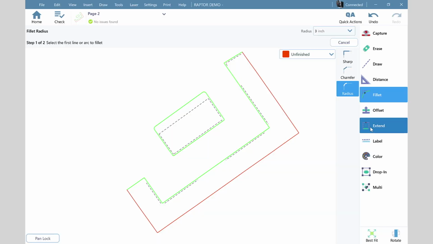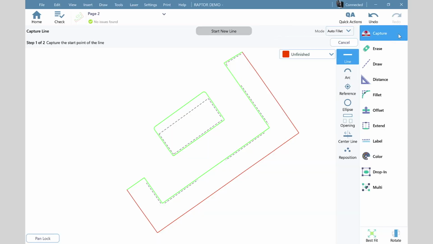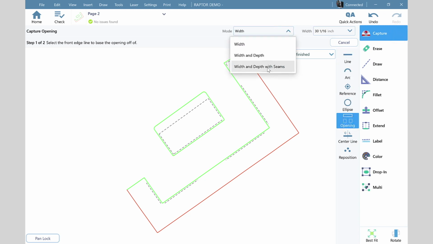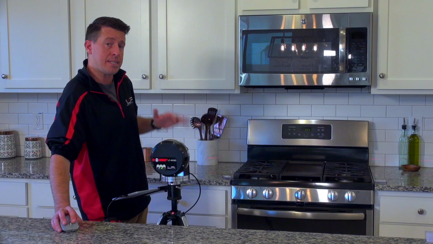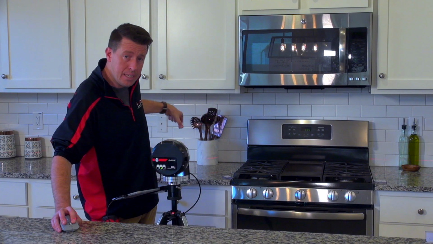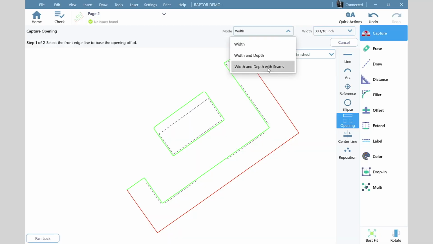On the screen, you can see nothing has been rotated. Okay, I'm gonna go capture an opening. I have my drop-downs here. I'm gonna show you one that's a little bit more advanced, but let's imagine that there is a slide-in range here that needs a rail behind the stove. So as I update the screen, we have another option here.